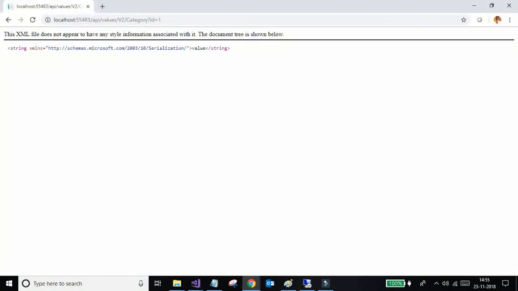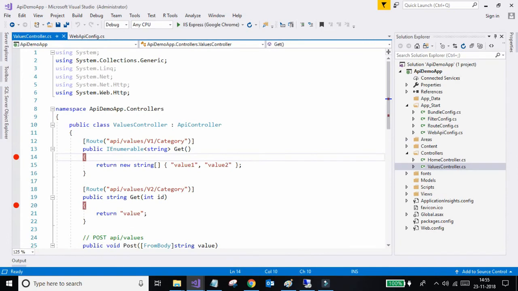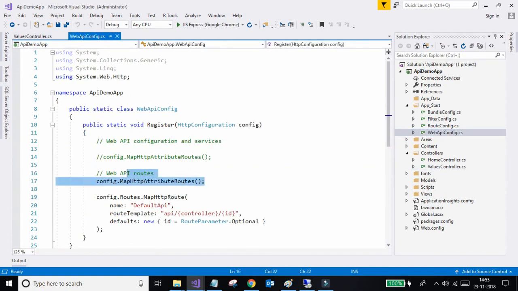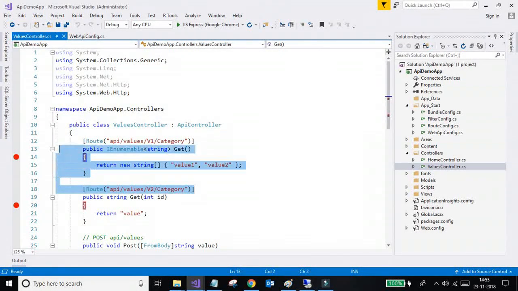So this is how we can use ASP.NET Web API for versioning, and we have to enable attribute routing for that. To summarize again, two things you need to do. You need to enable attribute routing in the WebApiConfig class, and then go to the controller and apply these attribute routes to the respective methods, and once that is done, you are good to go.